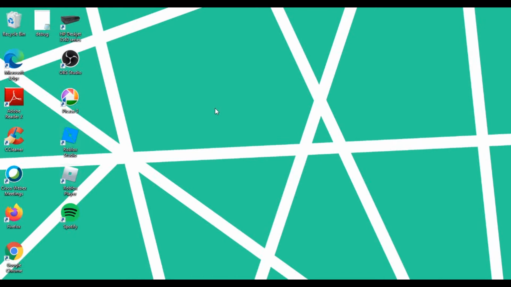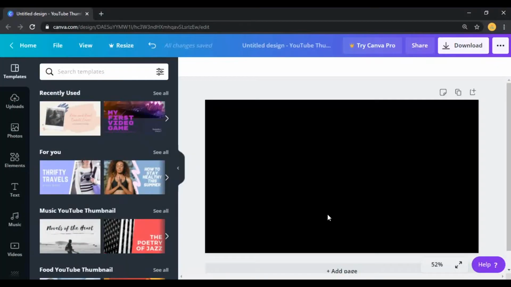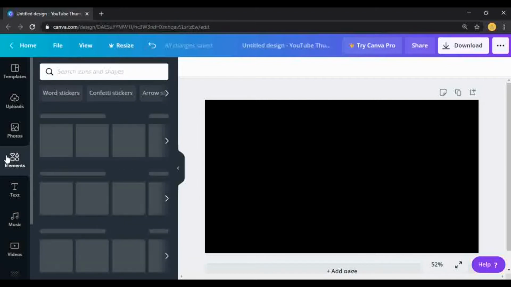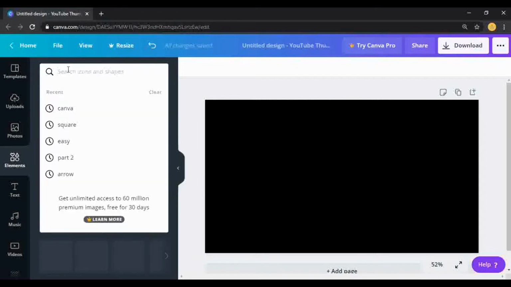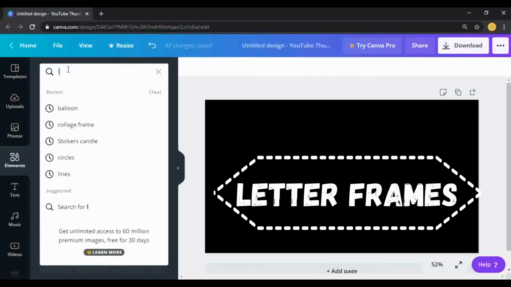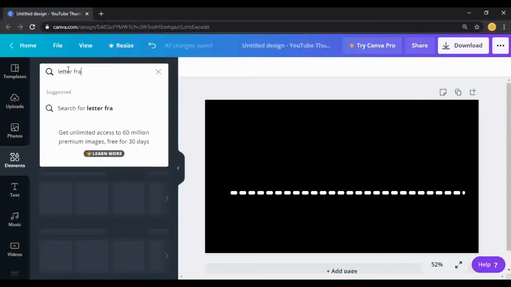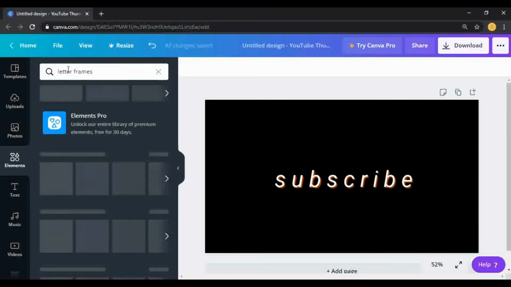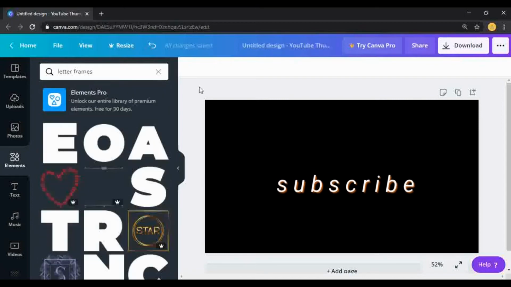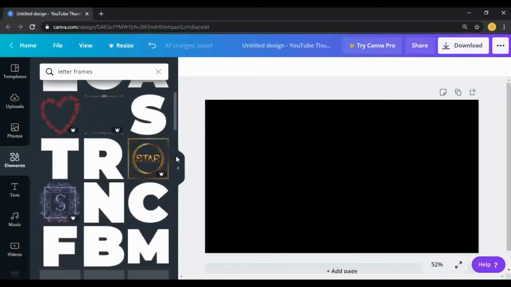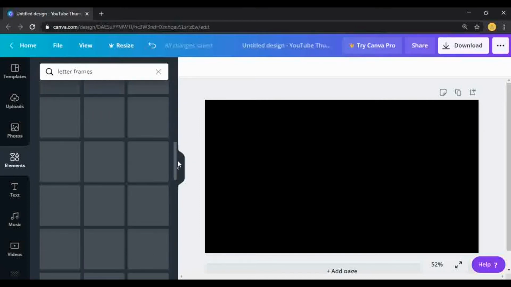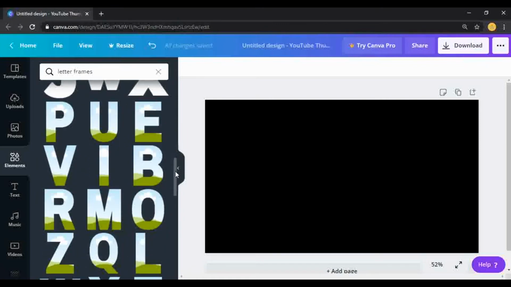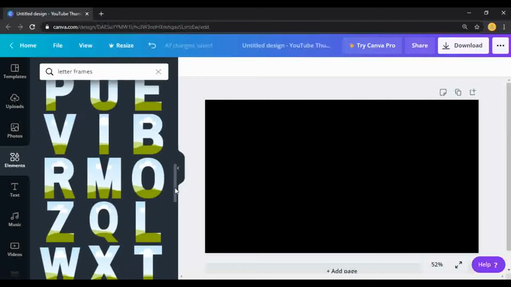text effect in Canva. So for that, you can go to your web browser and type in canva.com, and now what you have to do is go to elements and type in letter frames. Okay, so here it is, and when you scroll down, you will see these kinds of letter effects, and you can choose your letters to frame your words.